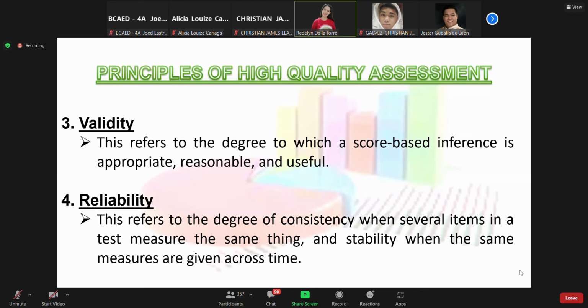And also, it must be reliable. So reliability is another concern. So this refers to the degree of consistency when several items in a test measure the same thing. And stability when the same measures are given across time. Ibig sabihin lang ng reliability, so bigay ka ng test ngayon, you get the result. Then after certain period of time, you give another test parallel to the first that has been given, dapat it will yield the same result. Or should we say similar results. So doon natin masasabi na ang isang instrument ay reliable.